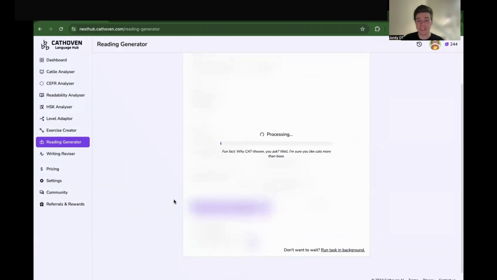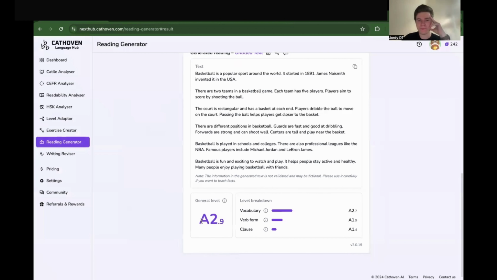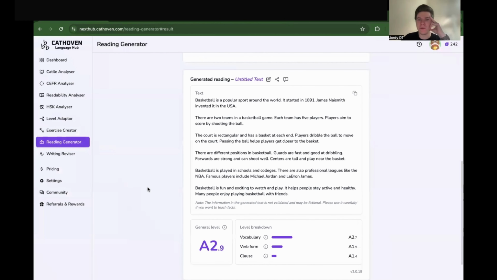Basically, you just generate, and that's it. It will now generate a reading assignment for me. In the required level, I think I selected A2, so A2.9. So this is a very simplified text.